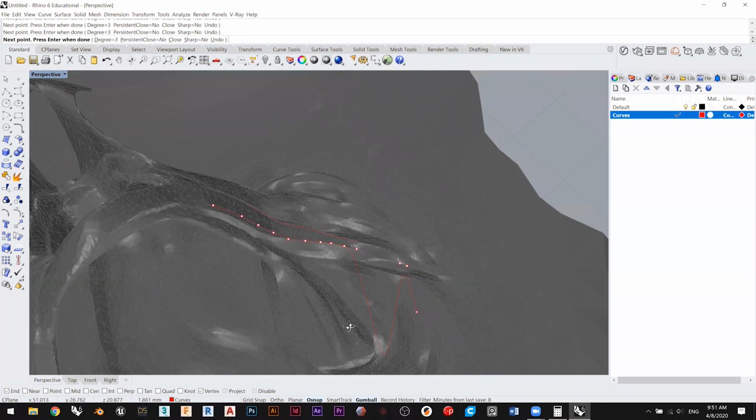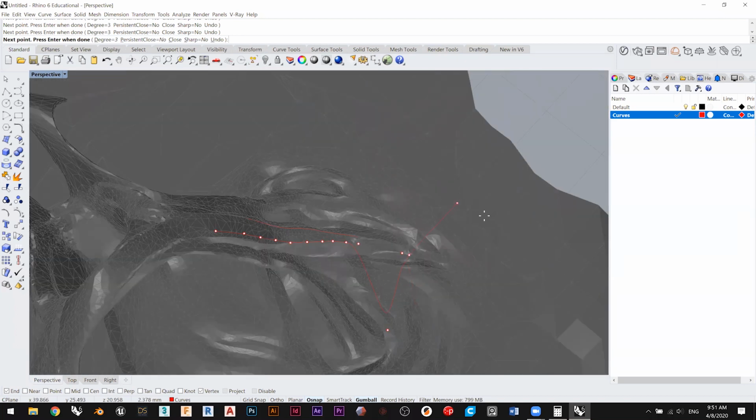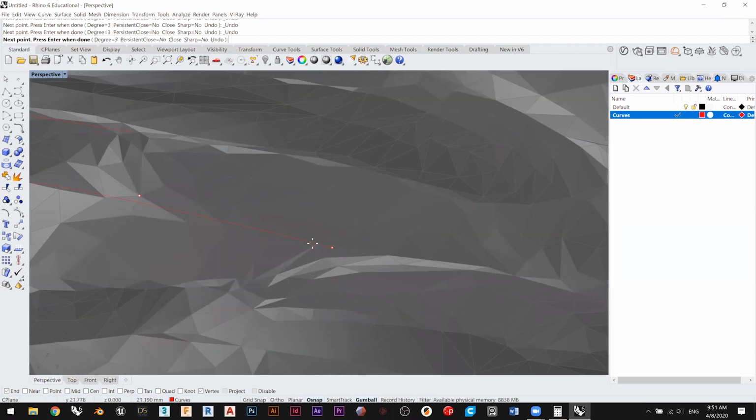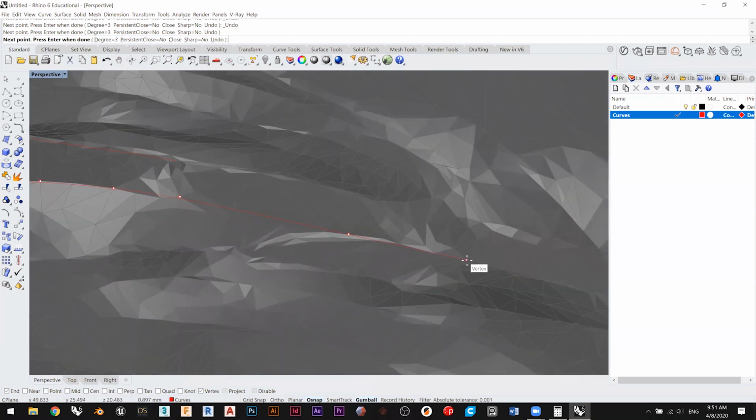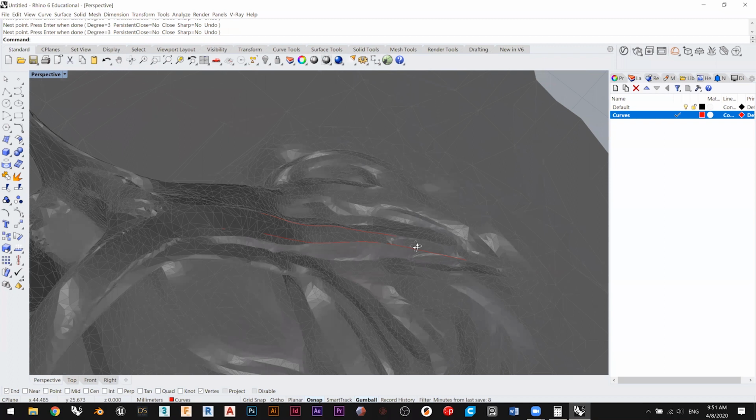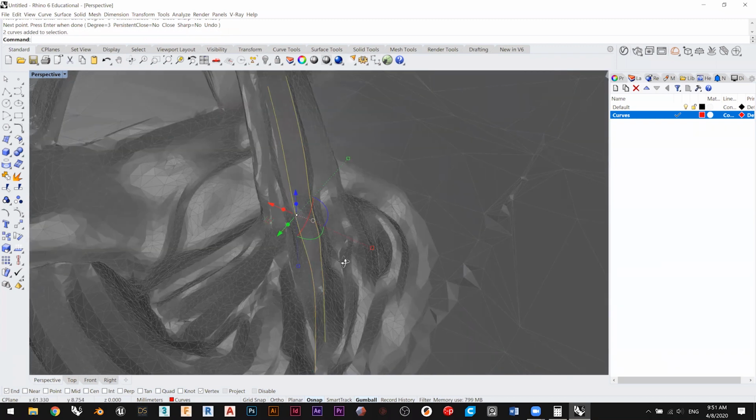But why did the curve do that? Oh, whoops. Accidentally put a point in the wrong place. So let me do that, and let's say we end there. So now I have two curves, right?